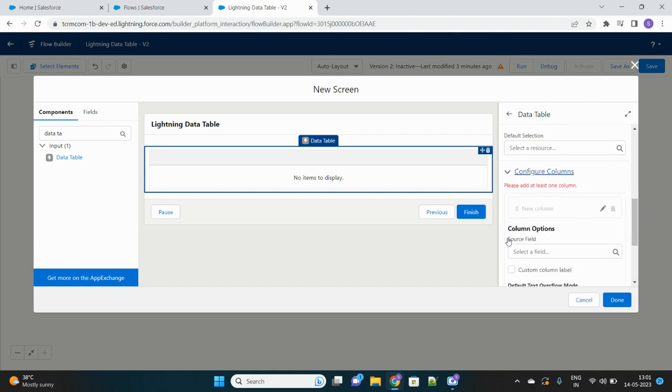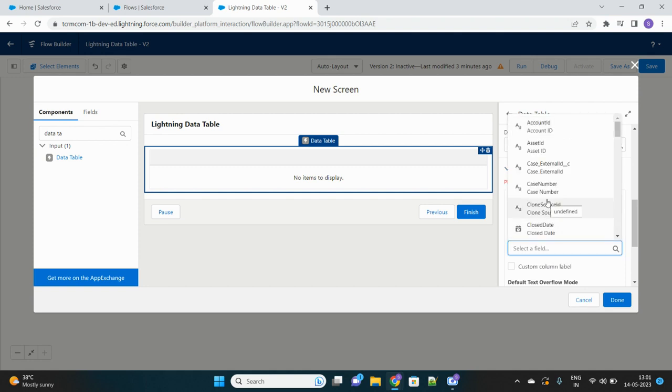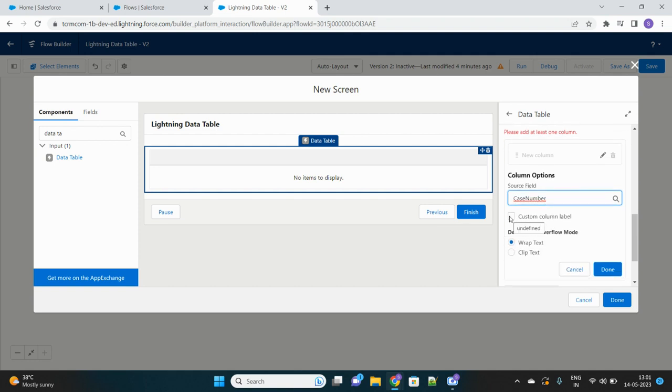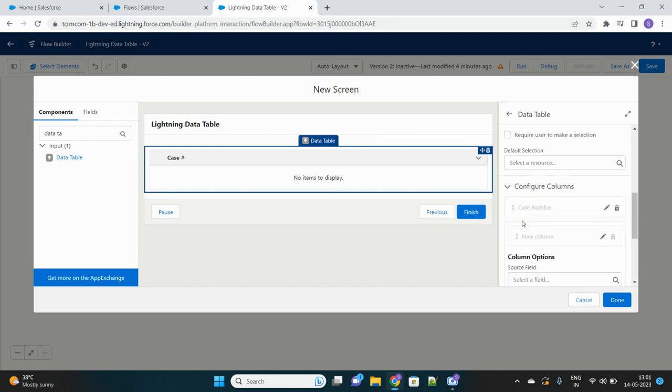Let's move to configure columns. These columns are nothing but the names of the fields that will appear as the columns of the table. So let's choose case number first. That should appear as my first column. And you can also change the label of that column. You can make it customized. It should not be the same as the field name. You can change it like this: Case Number. Done. Then you can add other fields as well as columns.